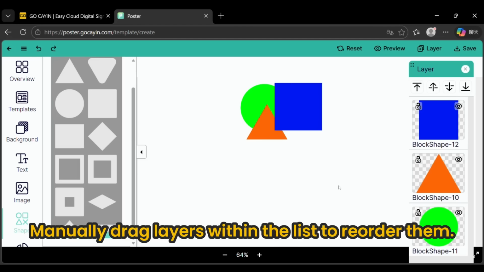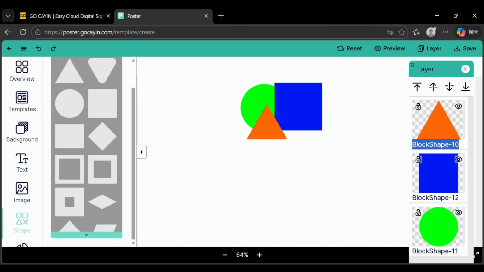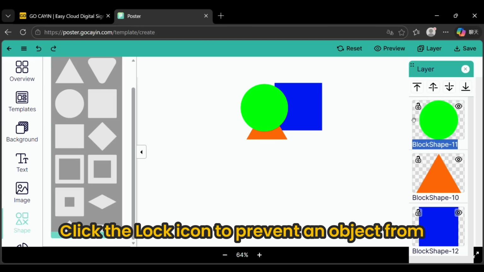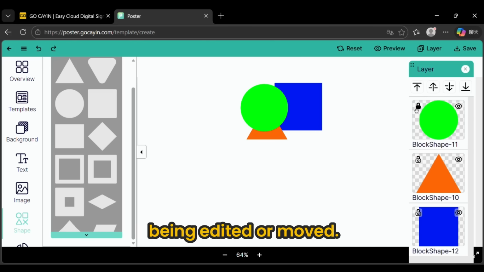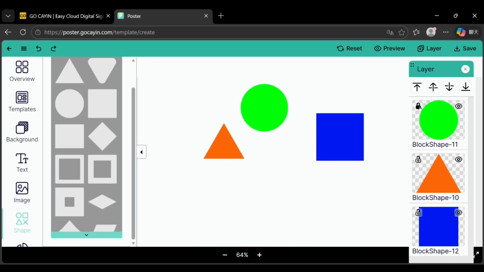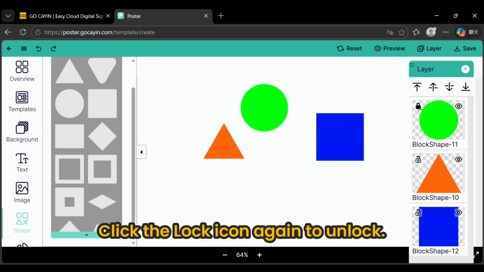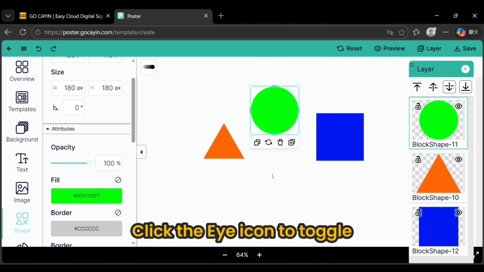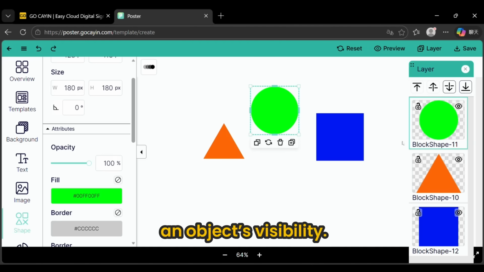Direct drag. Manually drag layers within the list to reorder them. Locking function. Click the lock icon to prevent an object from being edited or moved. Click the lock icon again to unlock. Visibility. Click the eye icon to toggle an object's visibility.